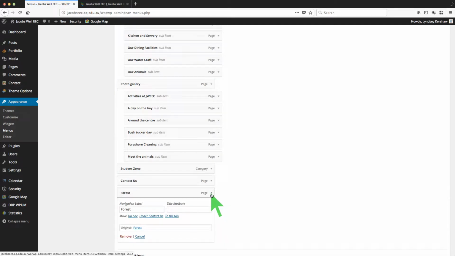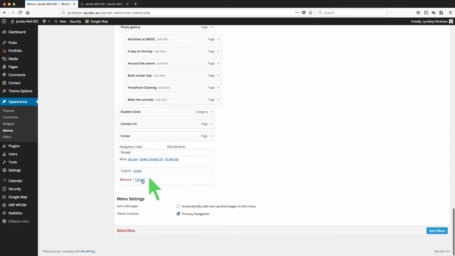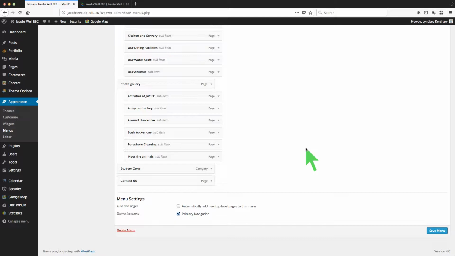If you want to remove a link, you can press on this down arrow here, which gives you access to a couple of controls, one of which is the remove. That doesn't delete the page, it just deletes the link to the page on the menu. And then press save menu again.